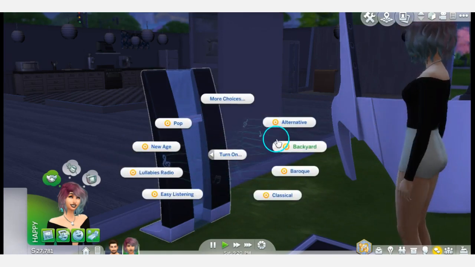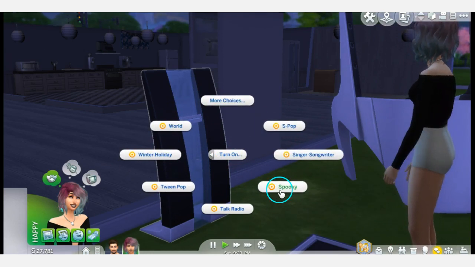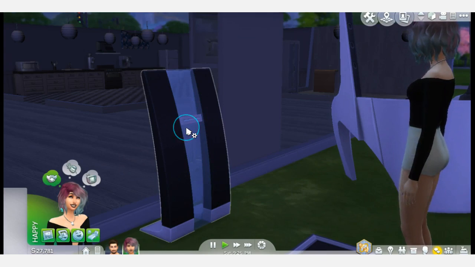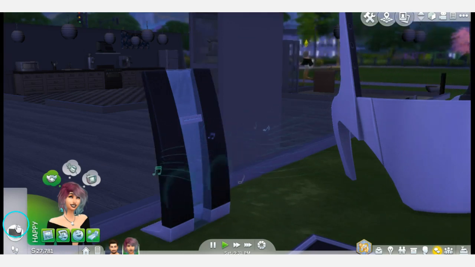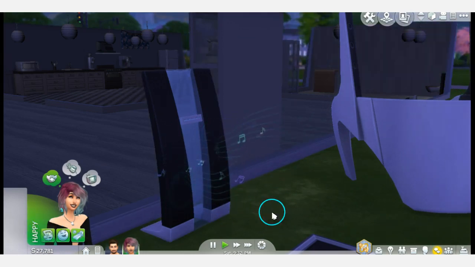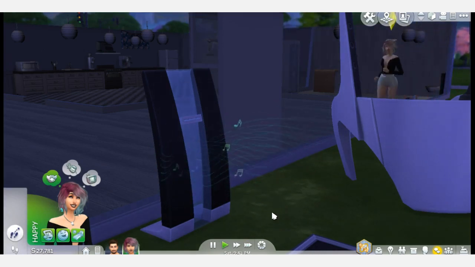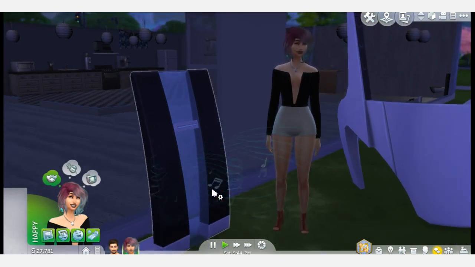Oh my gosh, there's a spooky one. Where did the spooky go? I'm definitely going to put Spooky Scary Skeletons in there. So then we have to click it. See, this is the one that sounds like Moonlight. Listen to it.